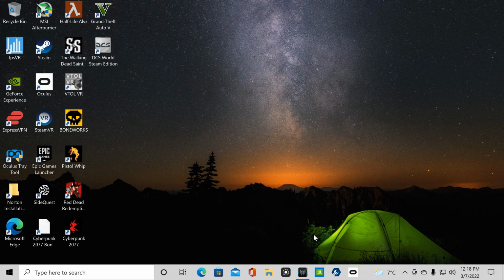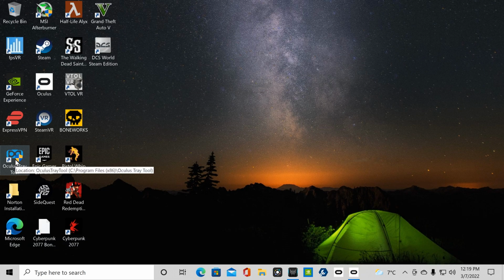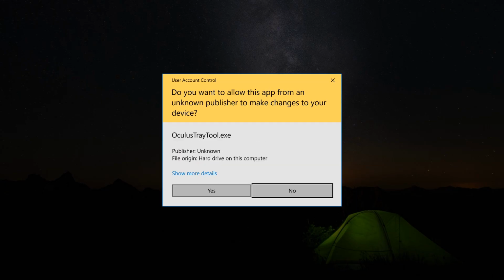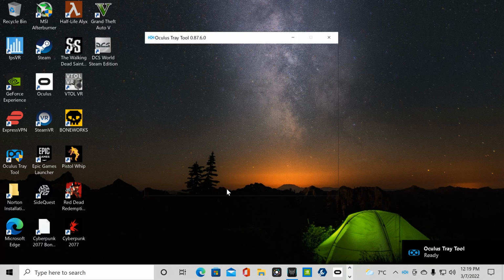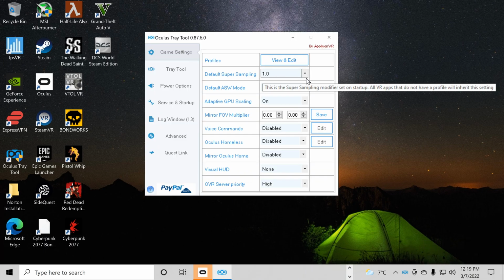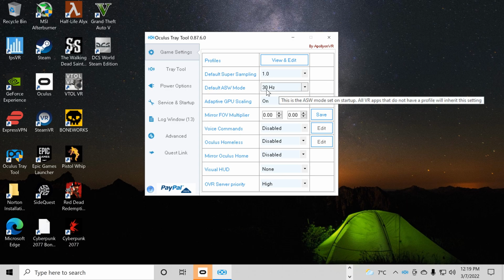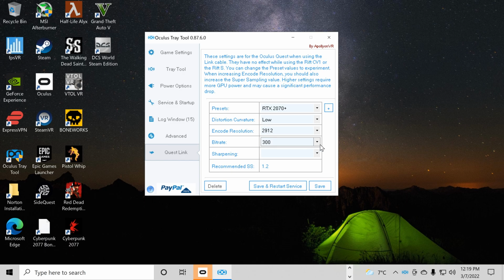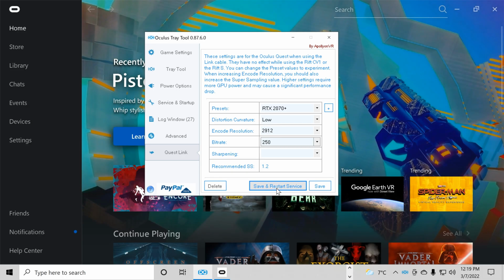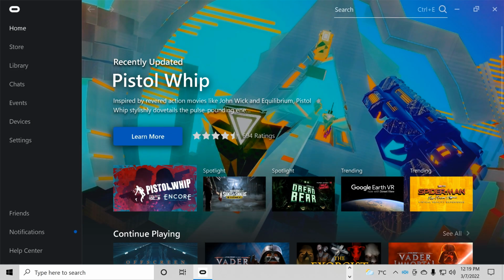After this does its restart, we're going to go into the Oculus Tray Tool and adjust, I believe, two different settings, and we are golden. I'll minimize that. We're going to go into the Oculus Tray Tool, click yes. And right there, we're going to set default ASW to 30 Hertz. We're then going to go into Oculus Link and set bitrate to 250. Save and restart. And there you have it. All other settings apply. This all goes for multiplayer.